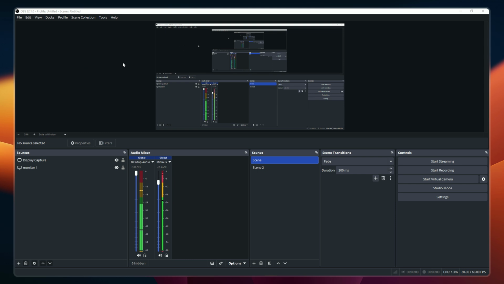First, open your OBS application on your computer. Once OBS launches, you'll see your main dashboard with all your scenes and sources displayed. Now direct your attention to the audio mixer section, which is typically located at the bottom or side of your OBS interface depending on your layout. This is where all your audio sources are listed and controlled.